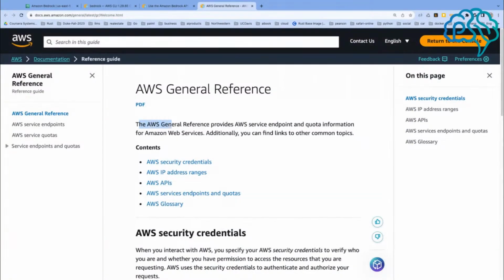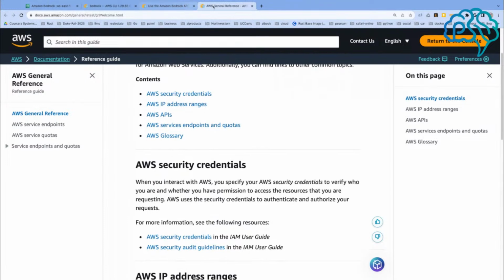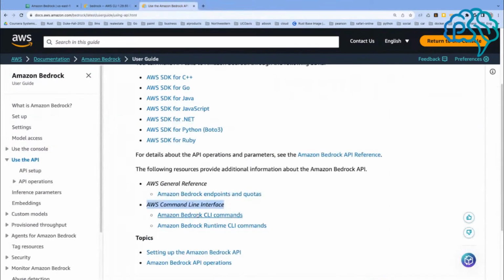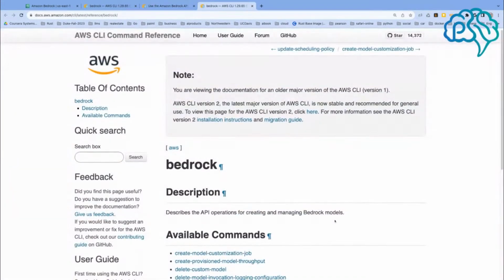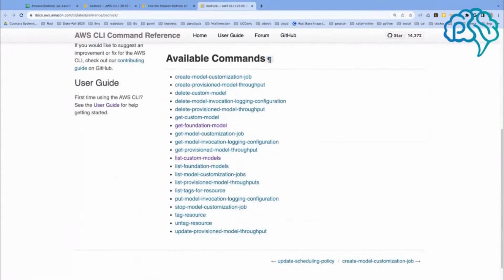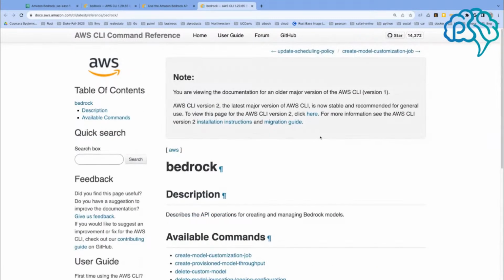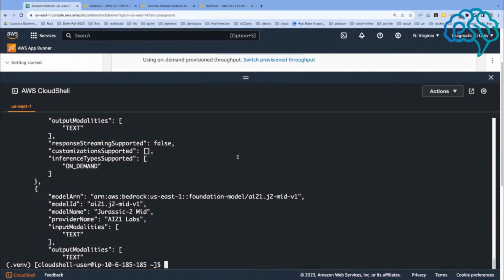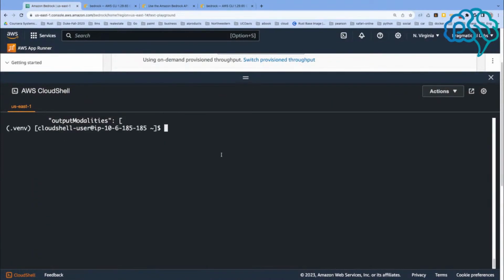So no, that's not it. If we go to Bedrock CLI commands, we can see create model. Yeah, I don't see anything here that shows me that I can do inference. But I'm sure as this thing gets more developed, you'll be able to do more things with it. So I think that's a good place to stop for Bedrock today, and we'll call it a day.